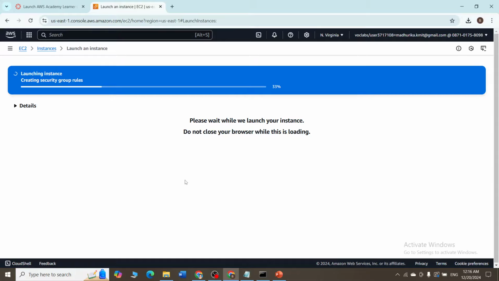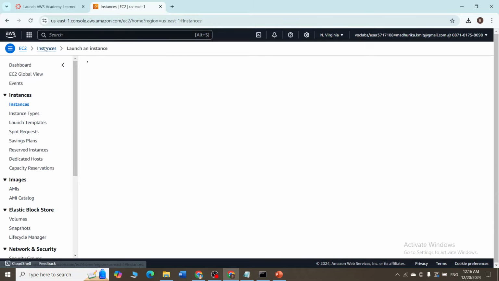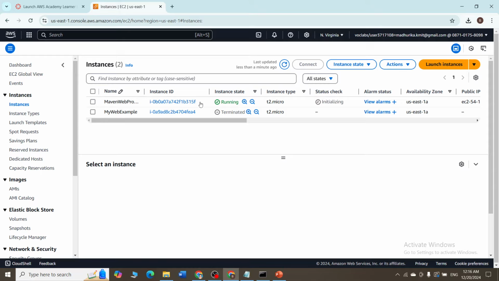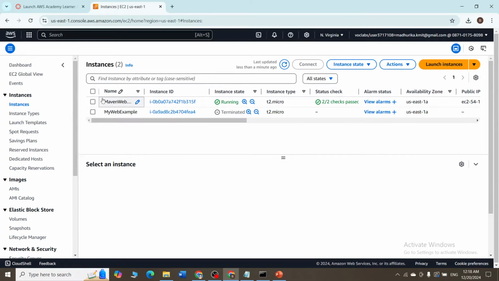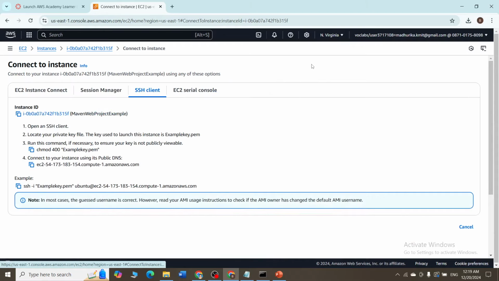Wait for the instance to get launched. Right, it's launched. Go to instances. As I told you, the instance should be running and the status check should also be passed. We'll wait for 1 minute for it to get checked. Now the instance has started because you can see that the instance state is running and the status check shows 2 by 2 checks passed. Click on this checkbox here and now click on connect.